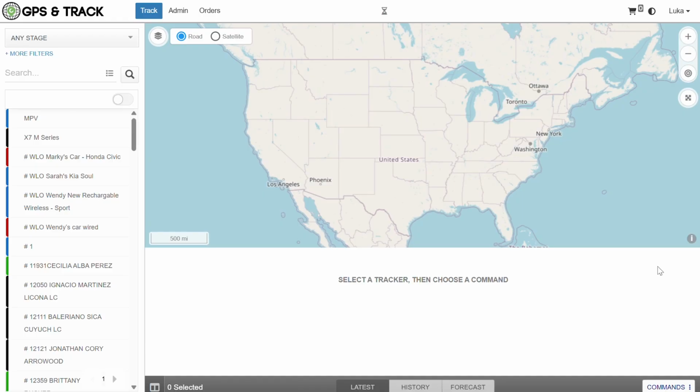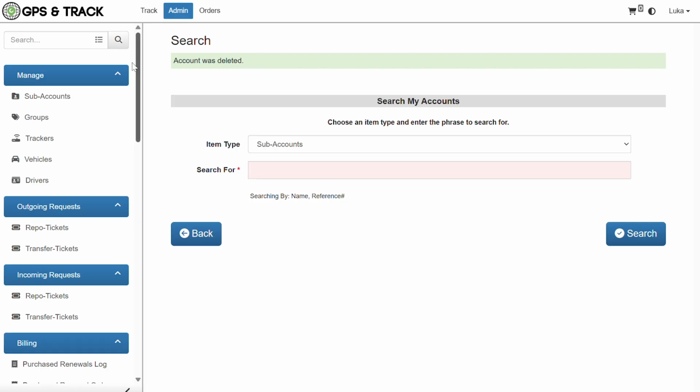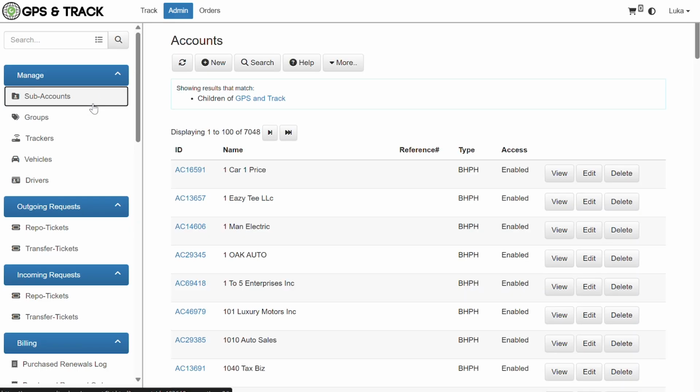Log on to the website at gpsandtrack.us. In the top left corner, click the Admin button. Then, on the left side under the blue Manage section, click on Subaccounts.